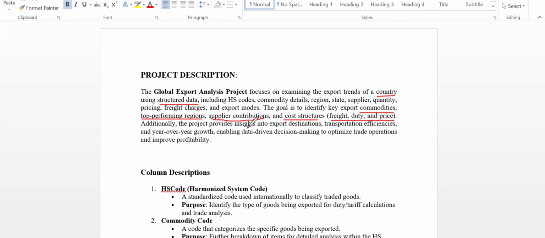Additionally, the project provides insights into export destinations, so where the client is exporting the products, transportation efficiencies, and year over year growth. We need to find out that year over year growth. Enabling data driven decisions.